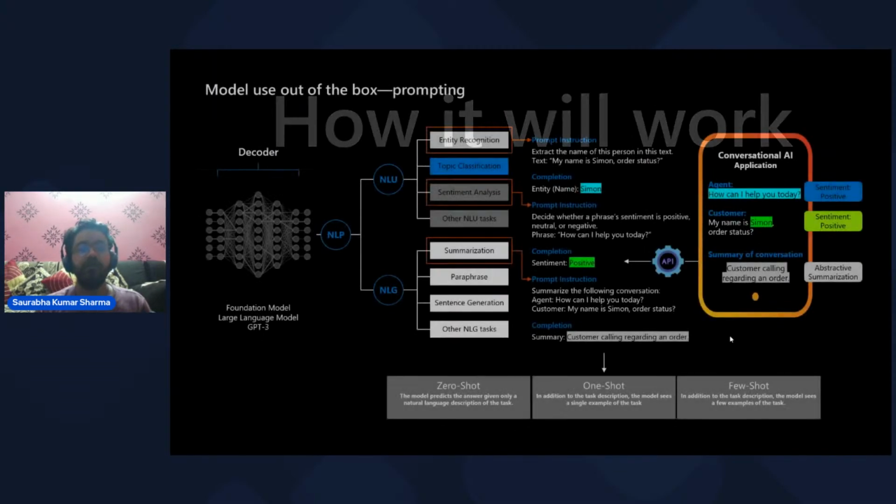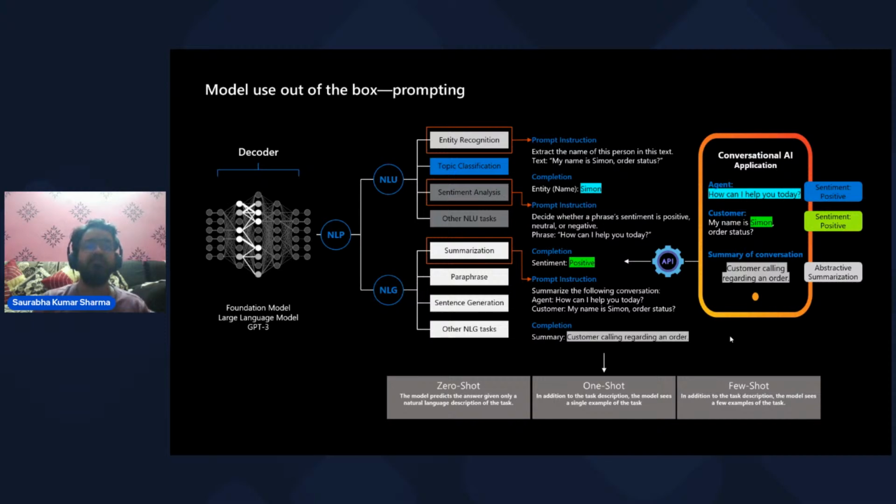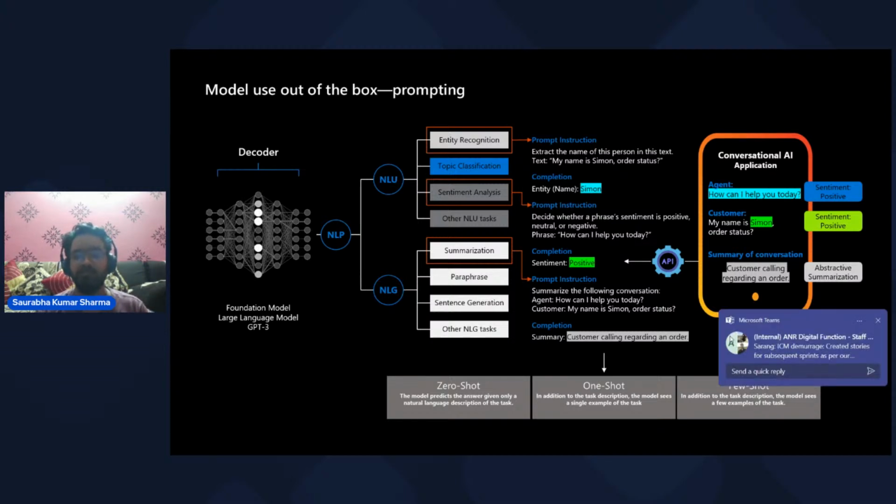How will it work? Basically, the model used on the prompt side works like this: when you are putting in some values, it is completely based on encoding and decoding first. On the encoding side, the fundamental model is a large language model, and I am telling you about the GPT-3 model basically.